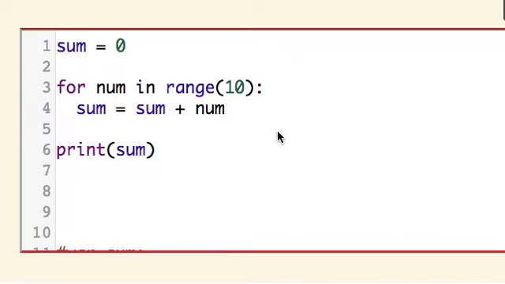So I wanted to go over for loops explicitly just to make sure that everybody's on the same page. When we look at this bit of code here, what do we have? We have a variable sum initialized to the value 0. Then we have a for loop, which uses the num variable and runs it from 0 up to 9 because we're using the range version of the for loop.